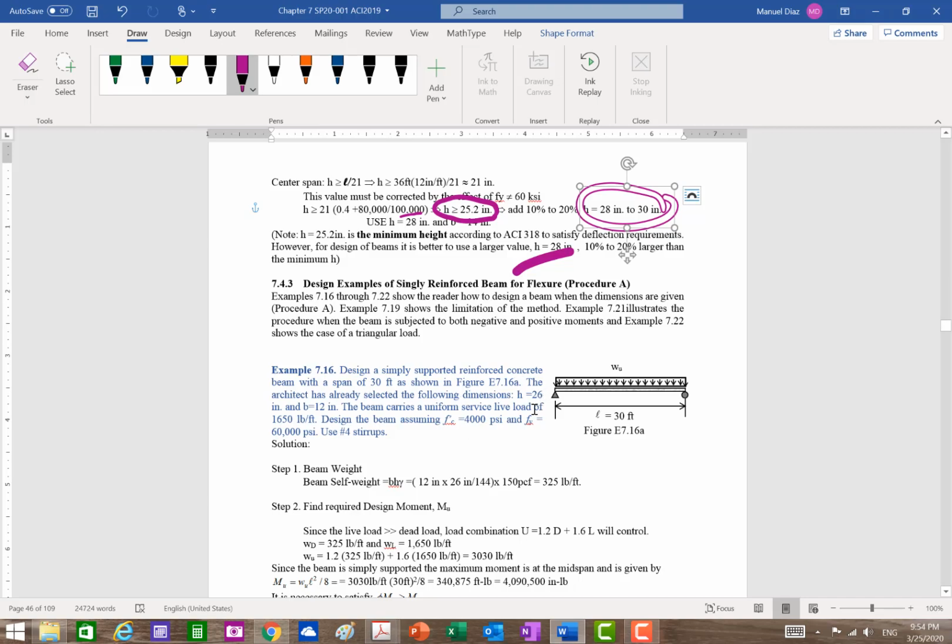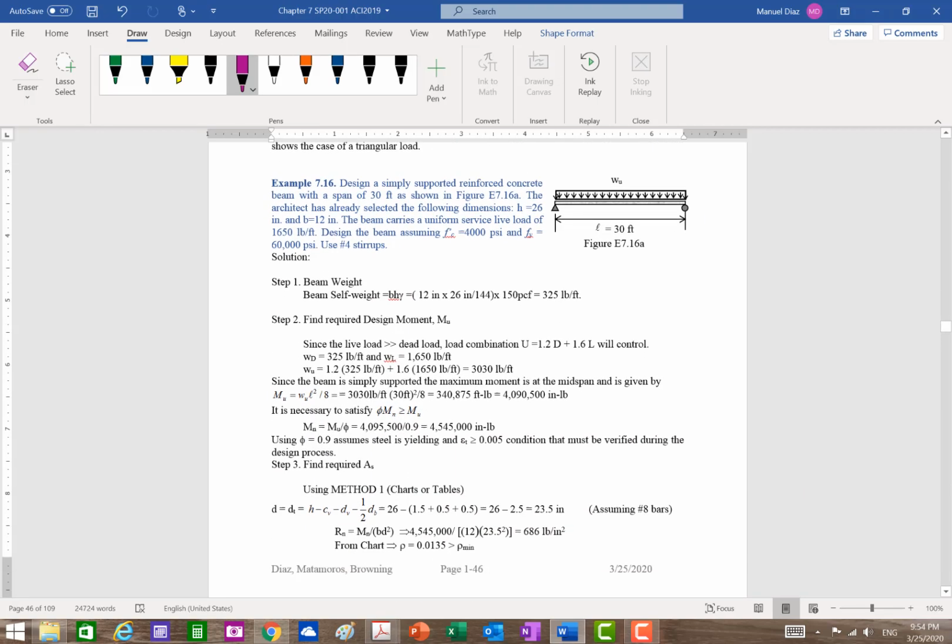Since the dimensions are given, 26 and 12, the first thing I do is calculate my beam weight. You've done that already. Then I'm going to find my moment. Since my live load is more than my dead load, 1.2D and 1.6L is the load combination that controls. So far the only information we have is the weight of the beam, so we use the weight of the beam as D, and the live load is 1650. We do the combination, and now this one is my factored load.